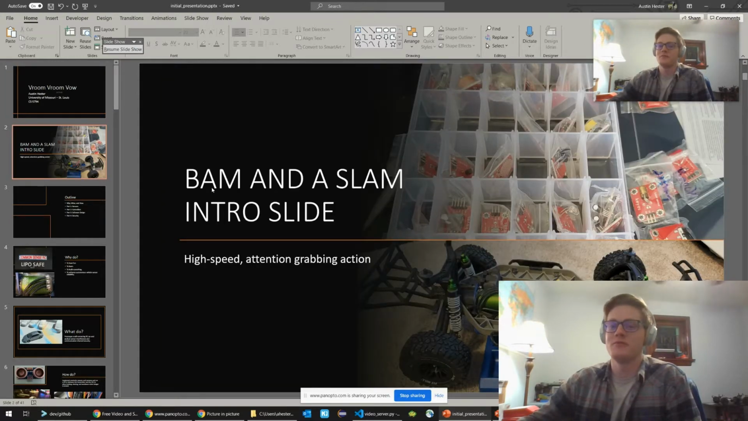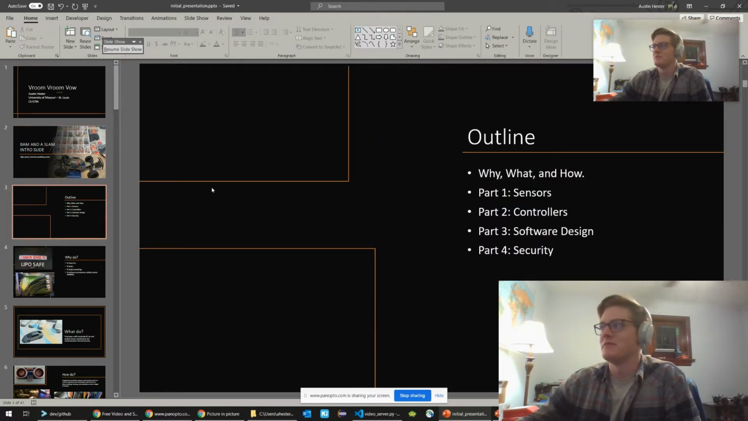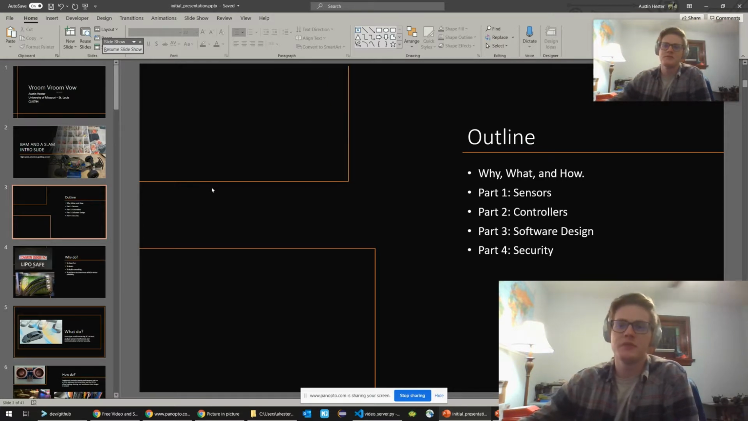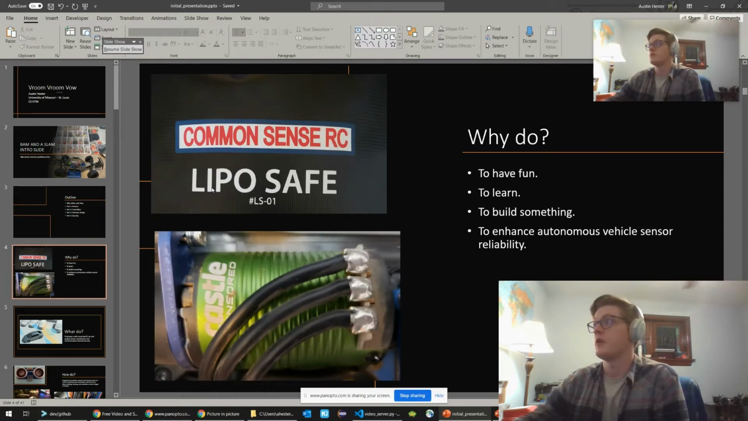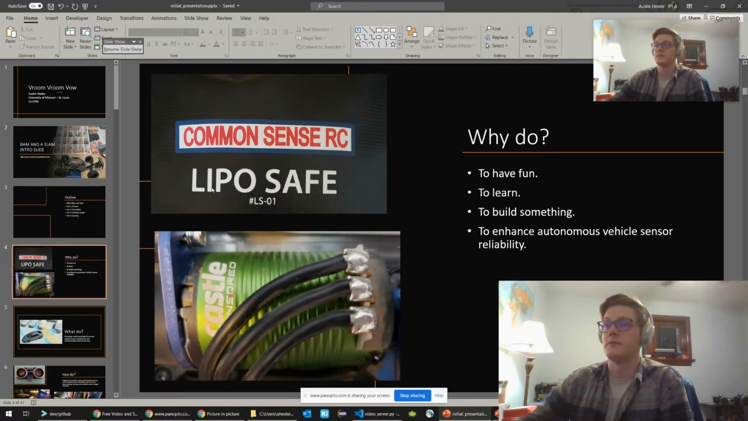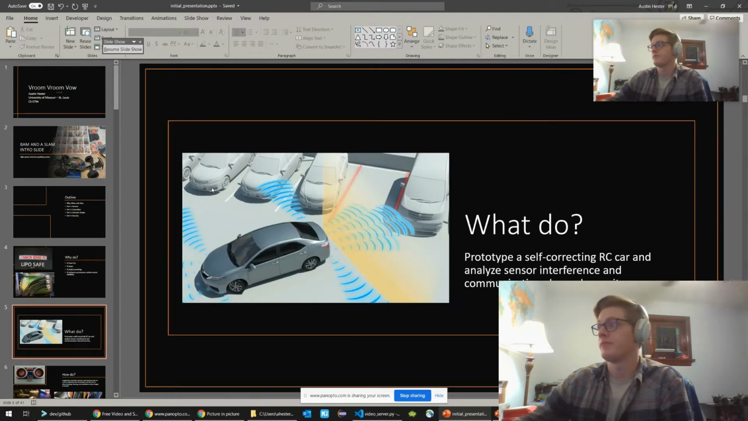All right, so our intro, we got sensors and RC cars. It should be fun. So we'll go over why, what, and how, the sensors considered, controllers, software, and security. So why? It'll be fun to build something and learn something, and also to learn more about autonomous vehicles and what we could possibly do to make them better.